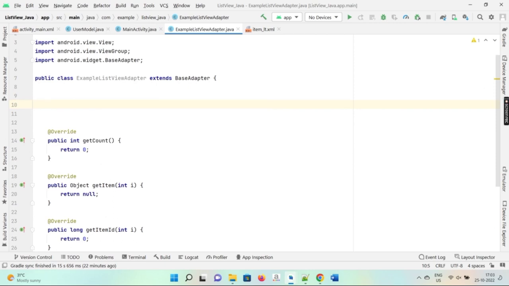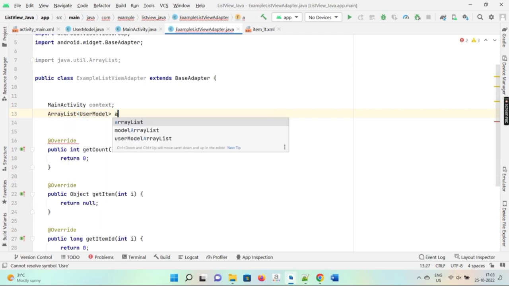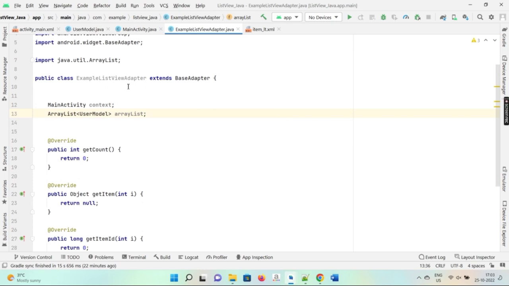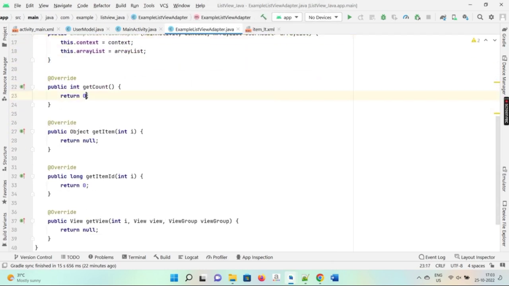Now we're going to create a constructor first. We want a context, so we are typing MainActivity. We are getting a constructor from it, an ArrayList of UserModel. We are building a constructor now. The constructor is built successfully.